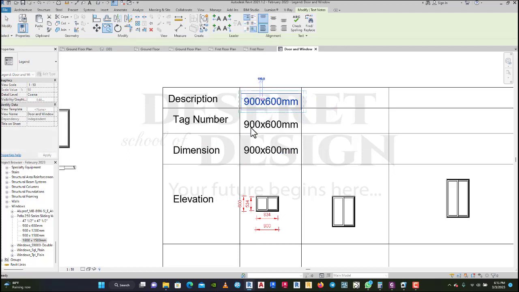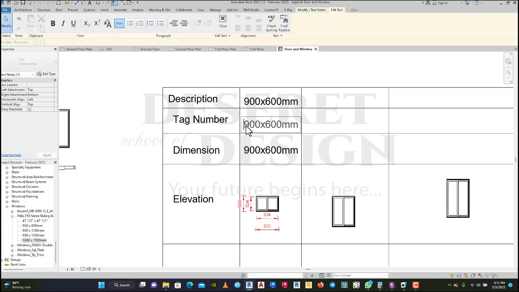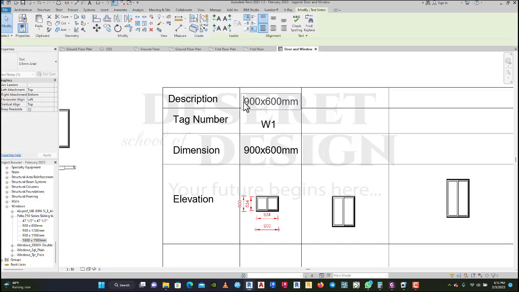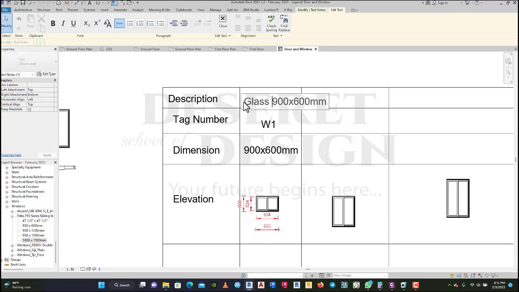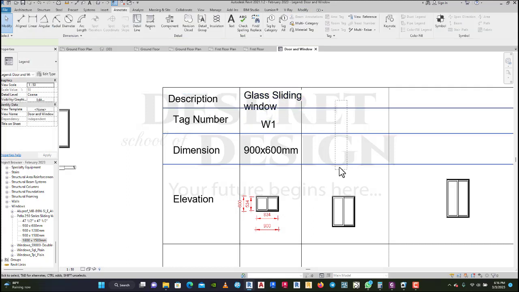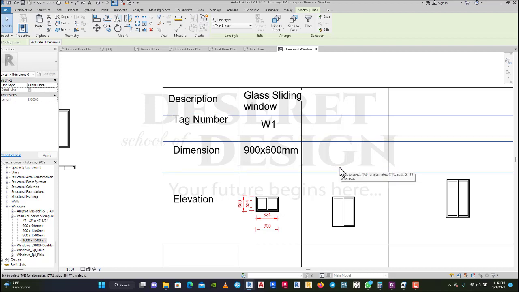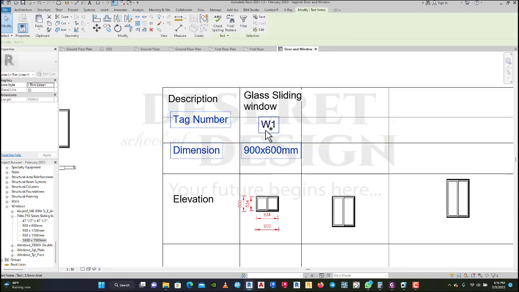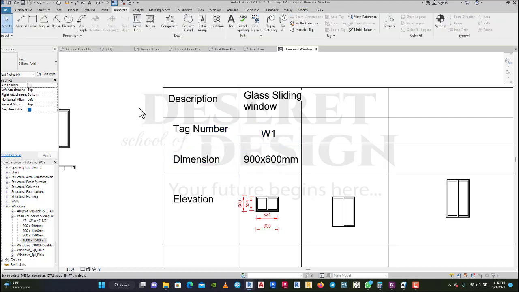Then I'll say this is window 1. That's the tag number. Then maybe this window 1 is a glass sliding window, do you get it. So that will be the description for it. So you place it there nicely. If the boxes are too small, you move it all. You move your things, you position them well. You are the one doing it.